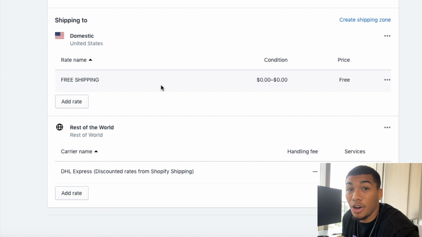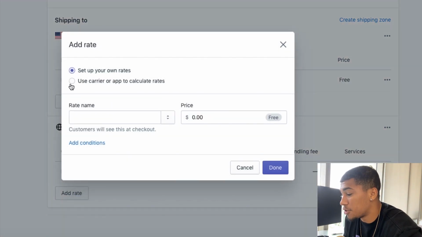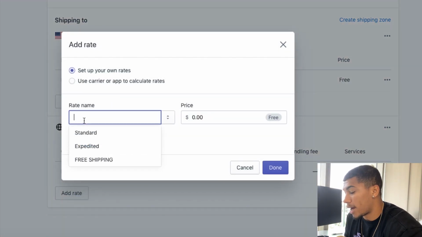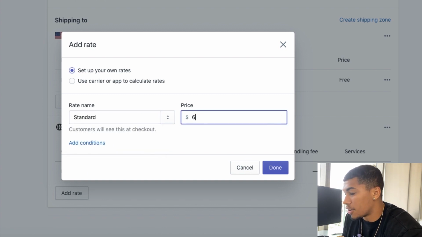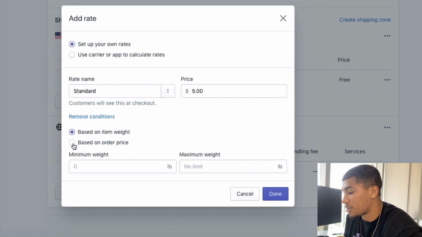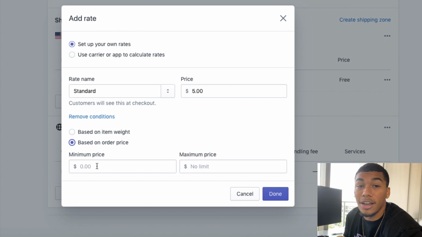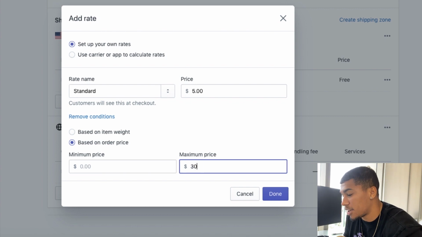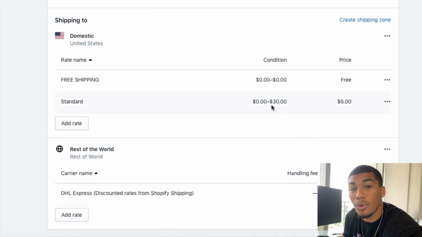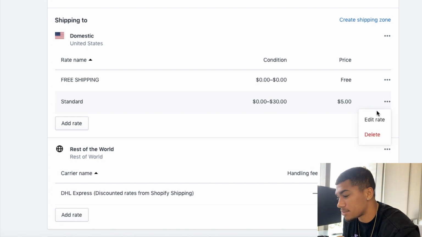Now, if you wanted to add $5 shipping, this is how you would do it. You would go to add rate, do rate name as standard shipping, and just do $5. You would add conditions based on order price. You could say, if you spend more than $30 on our website, then you get free shipping. If you want to do that, you would just do maximum price as $30 and click done, and then any order under $30 will get charged that extra $5. But for this example, we're just going to keep free shipping.